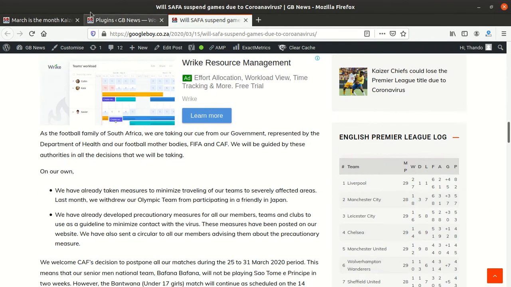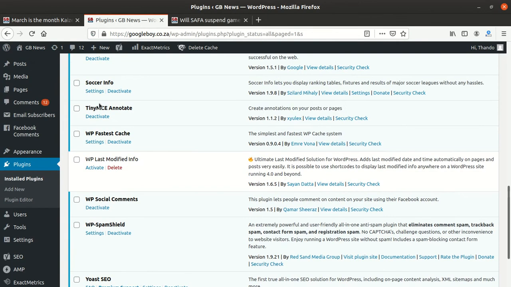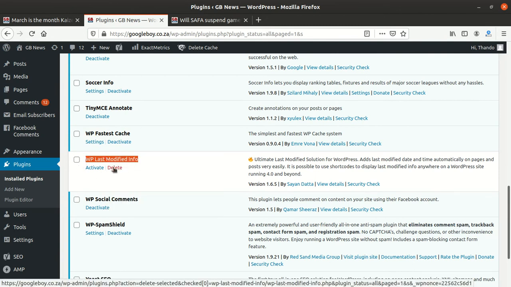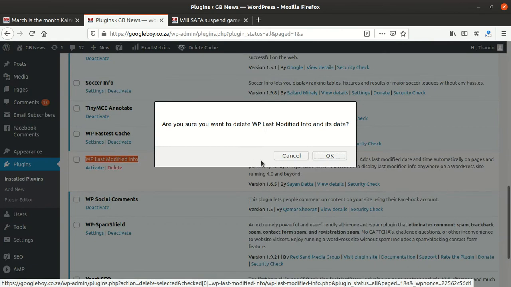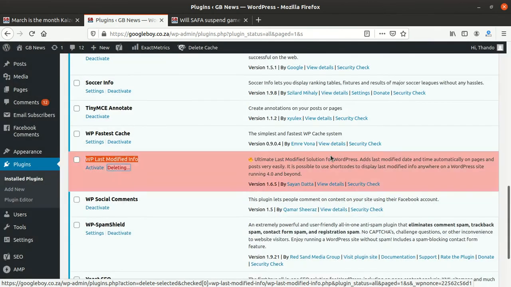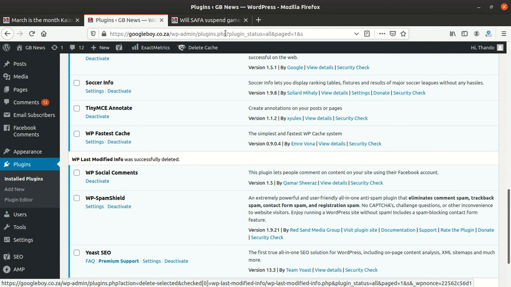So now I'm gonna try to delete the plugin. Okay, you see, the trick is to reset the default plugin settings, delete the plugin, reinstall the plugin, reset the default, then everything should be fine. So I'm done with that, and let me refresh.